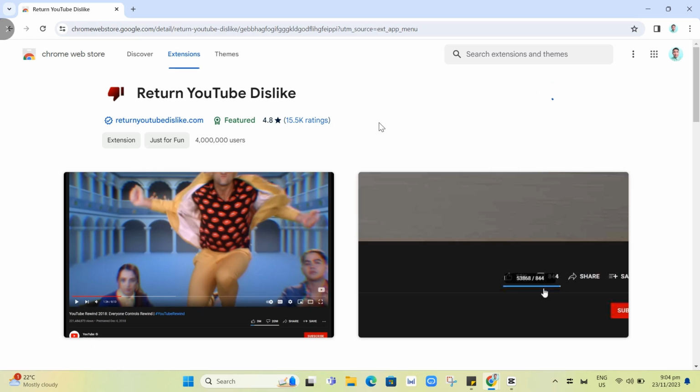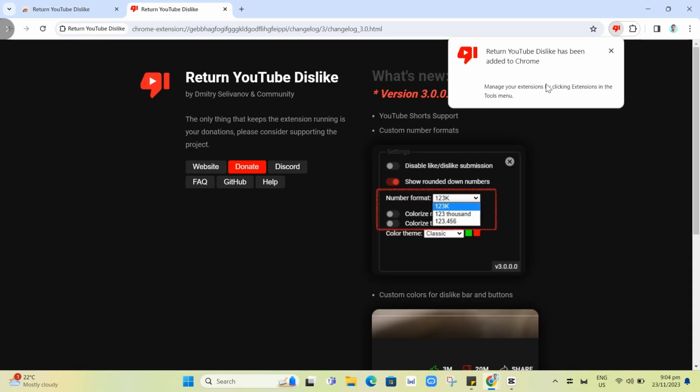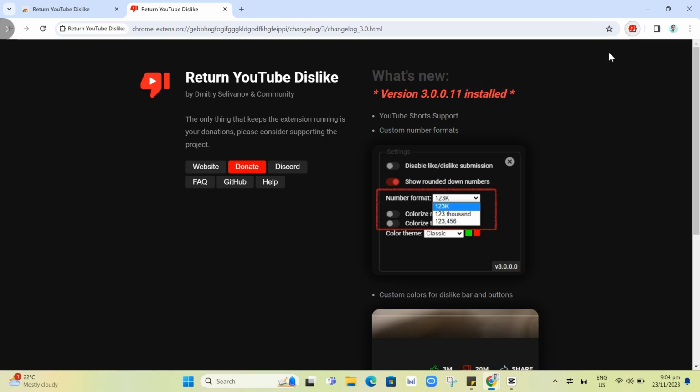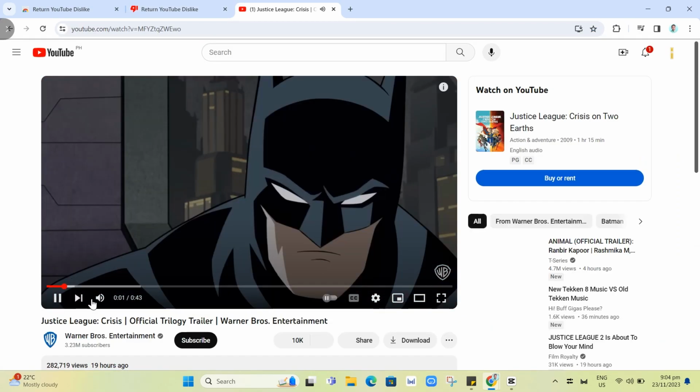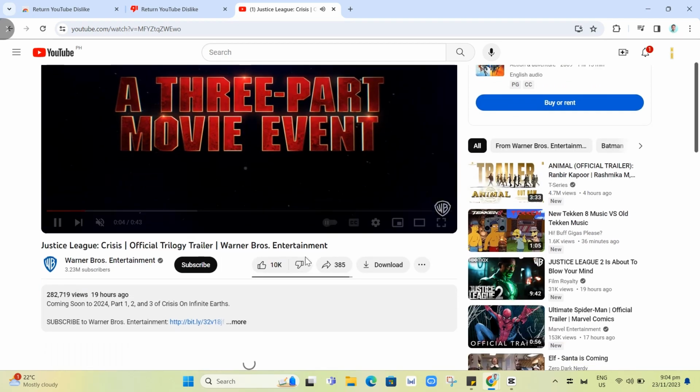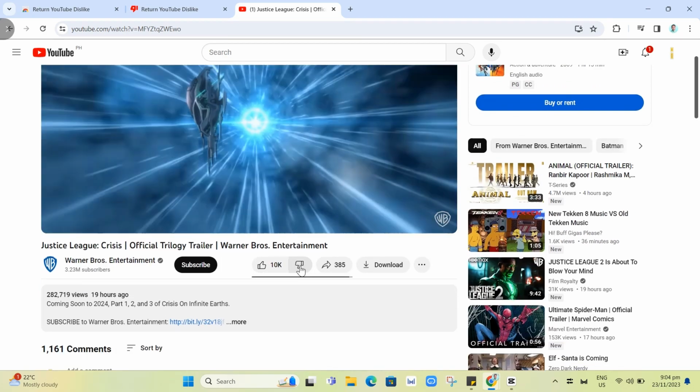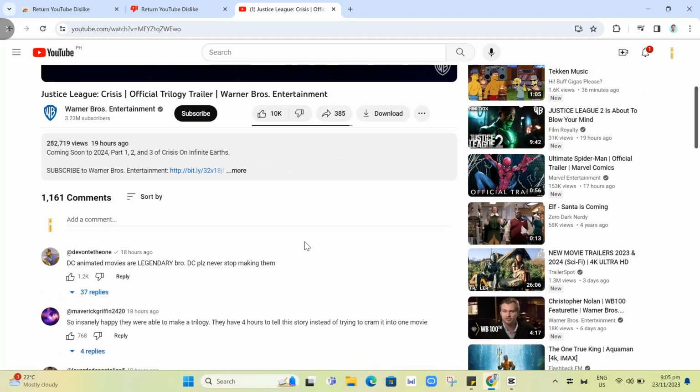So once you've done that, you just need to open your YouTube website or YouTube app. So we'll be able to see the dislike button. So from here at the bottom, if you scroll down, you'll find the dislike icon here. So that's it. That's how you basically see the dislikes on YouTube.